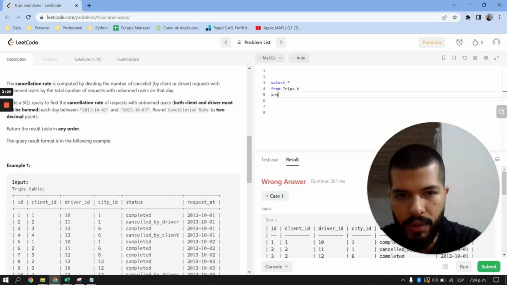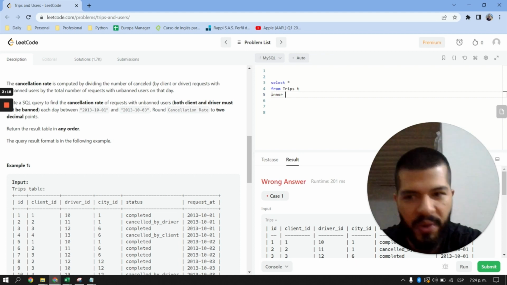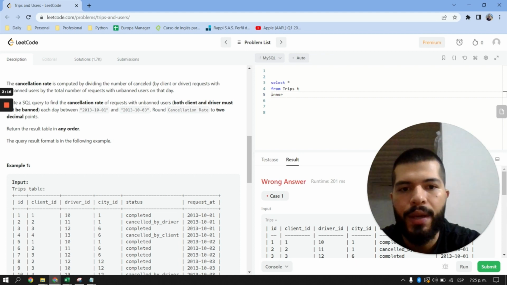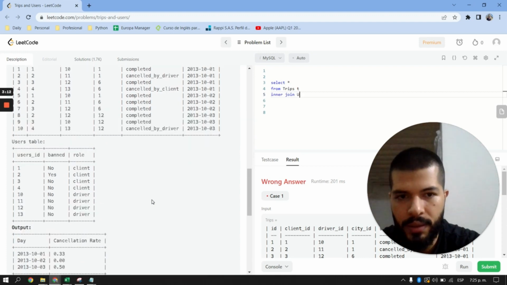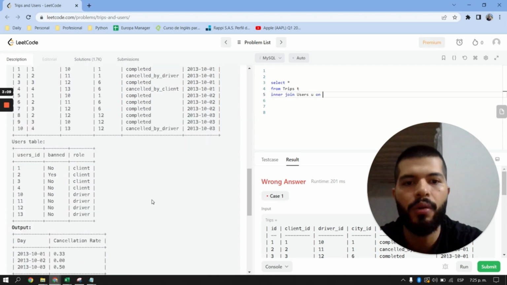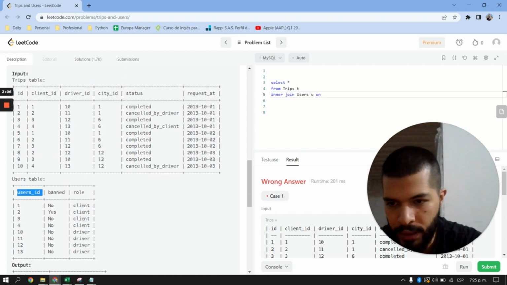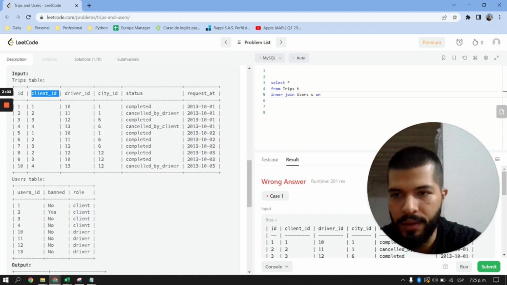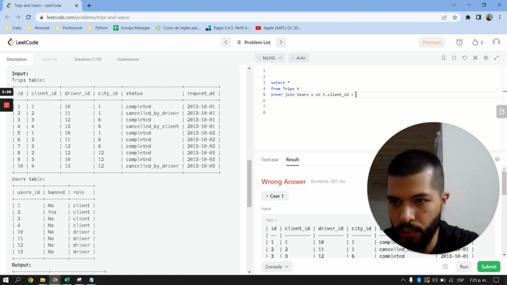In this case I'm going to use a join, or in this case I prefer to use an inner join. I'm going to explain why I use this inner join later. Inner join, the other table called users, users u on. So in this first join I'm going to connect user ID with client ID. So from T I'm going to use the client ID equal to the other table users ID.